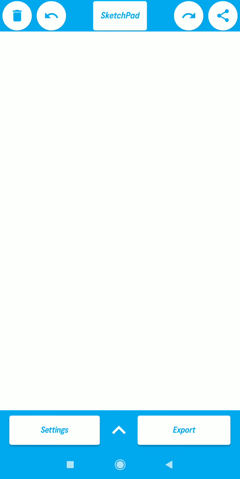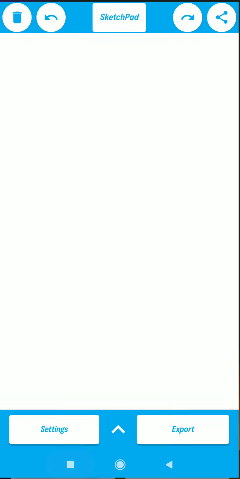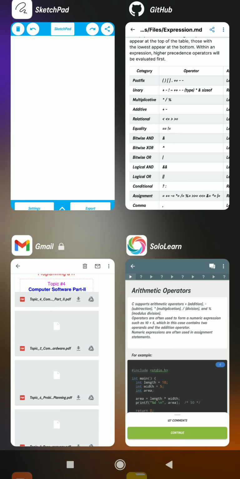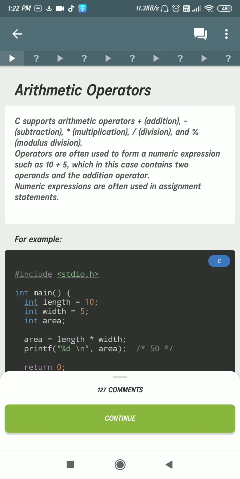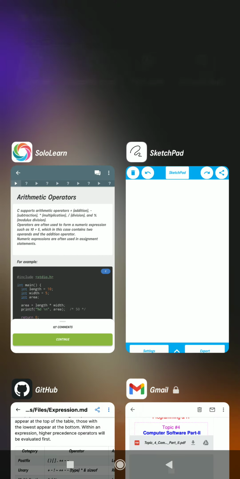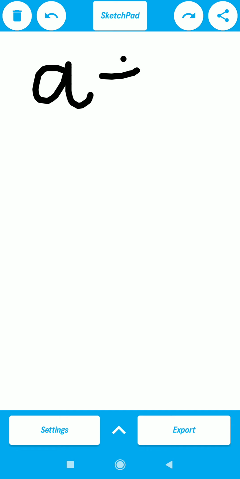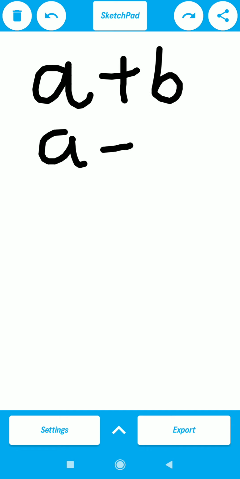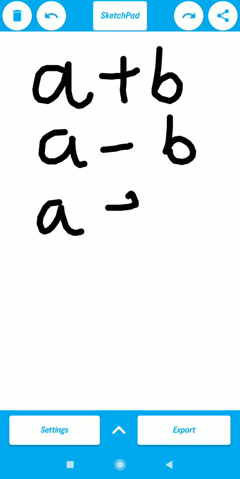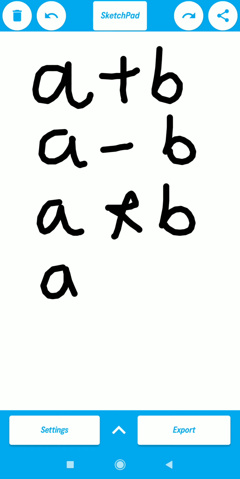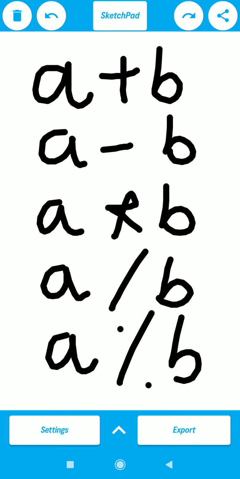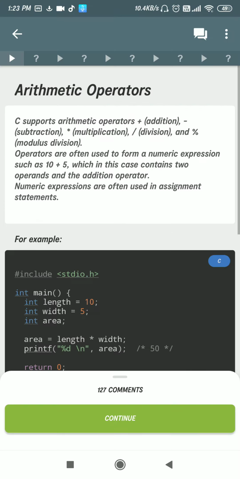Arithmetic means arithmetic operations. So let's see what the arithmetic operators are, where we will use plus, minus, multiplication, division, and modulus. If I say a plus b, a minus b, a multiplication of b, a divided by b, a modulus of b, these are the operators. So what exactly does it do? See here.